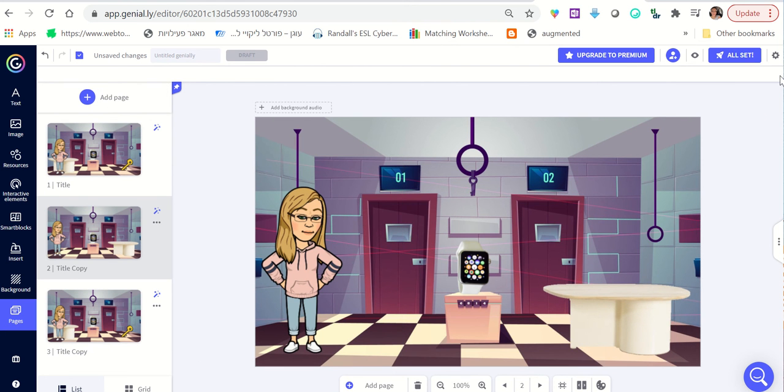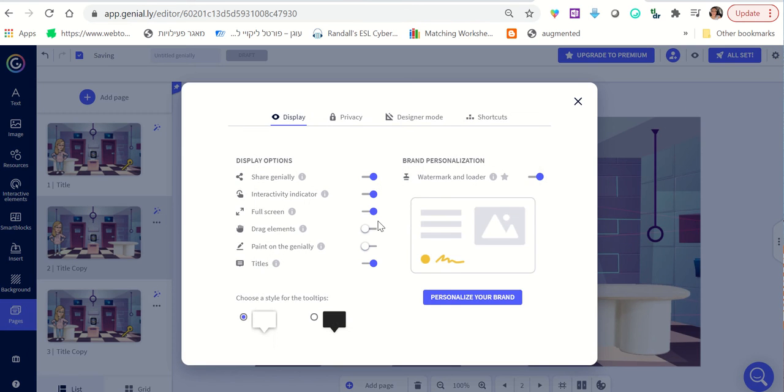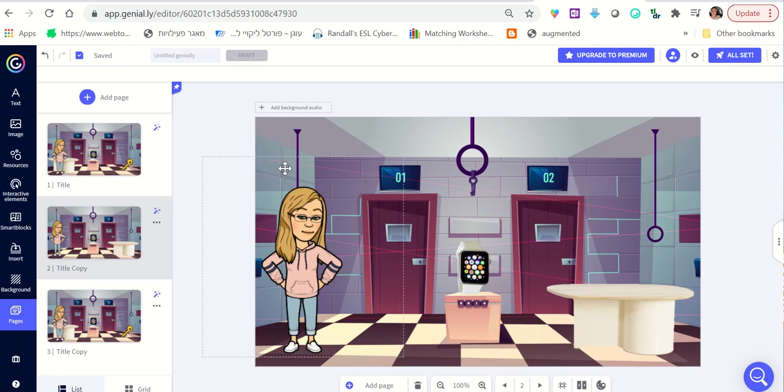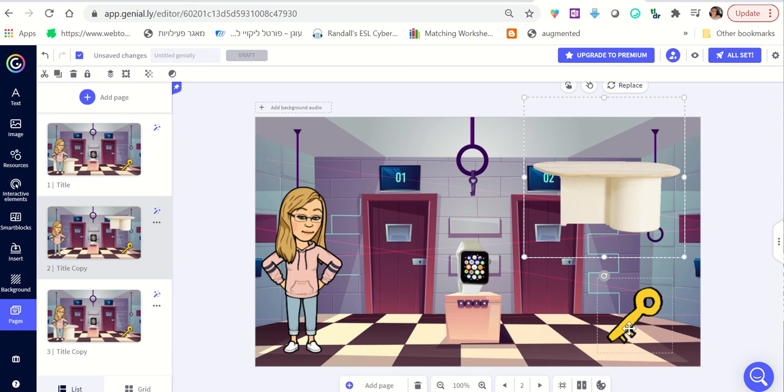And now what I'm going to do is go to the settings button here and click drag elements. If we drag elements, they will be draggable. Students will be able to move them around. Click X. And now I want students to find the key, click the key, and once they click it, I want them to go to the next slide.